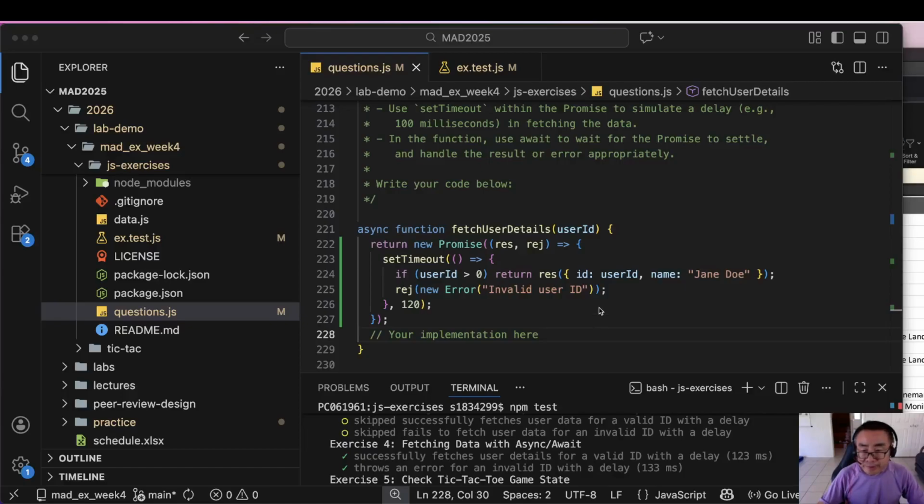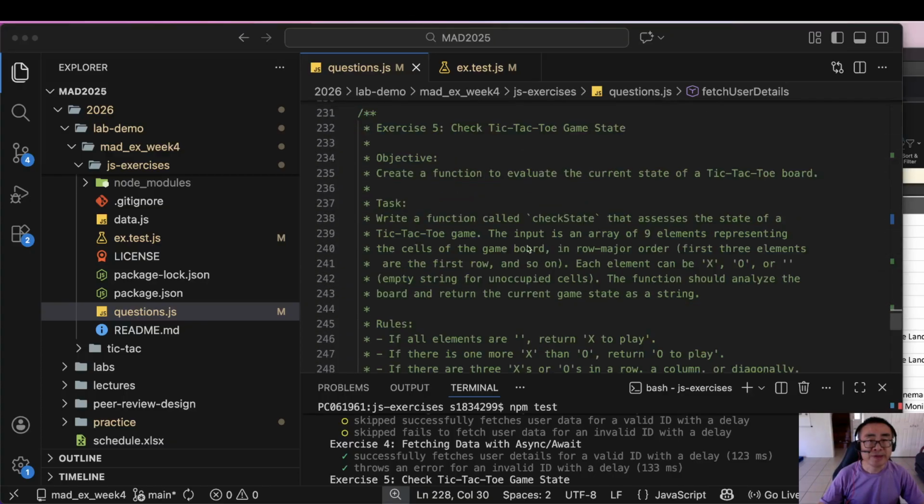All right. So we finished the first four exercises. Now we go to the last one, right? The last one is the tic-tac-toe game status. Okay, we look at this condition.